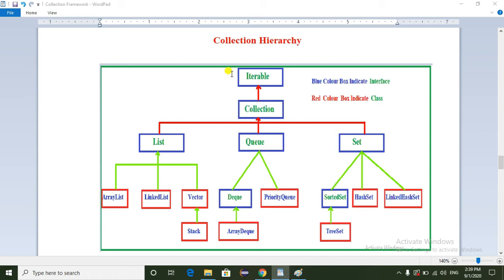So coming to the iterable. Iterable is nothing but a parent interface of collection. It is used to iterate the data from the collection object. Now coming to the collection. The collection is nothing but a container. It defines different objects, and the collection object also contains different interfaces and their derived classes to perform operations on a collection. That means it stores a group of objects.